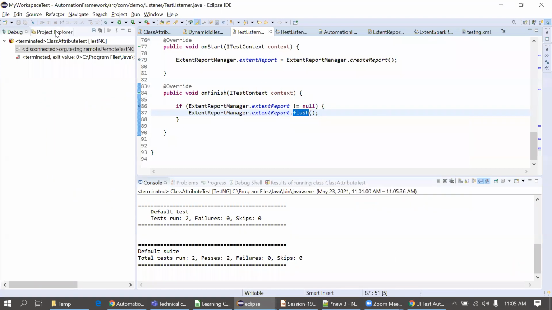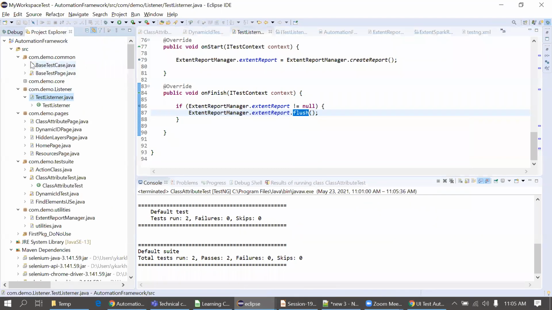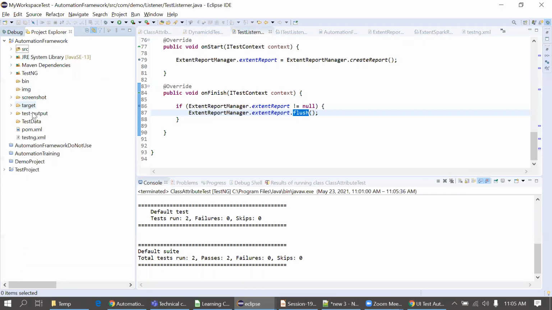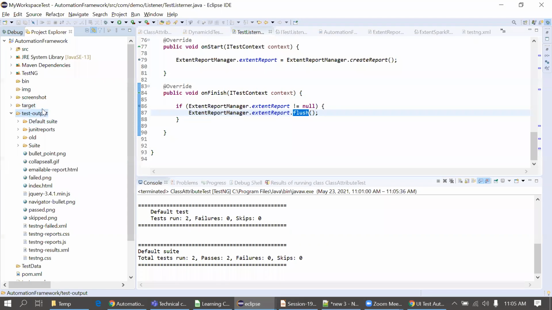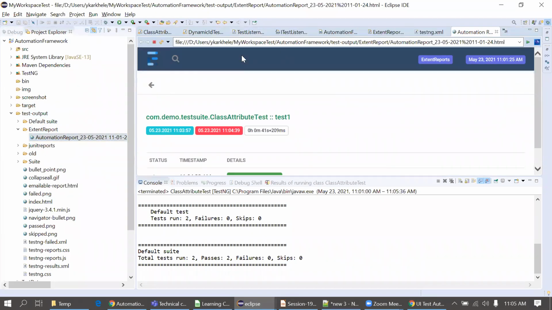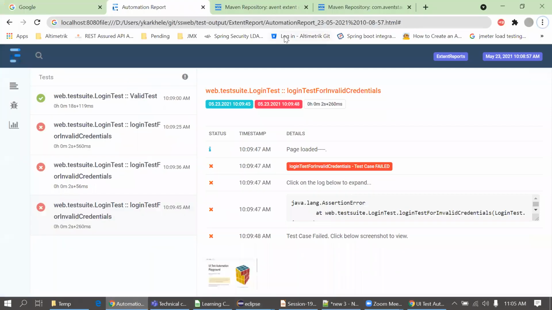We'll go to the project explorer or package explorer. Now we'll look for the test output folder. Now there is nothing. I will just refresh the folder. Okay, now the extent report is generated here. Now you can see the report. I'm opening this report in the Chrome browser.